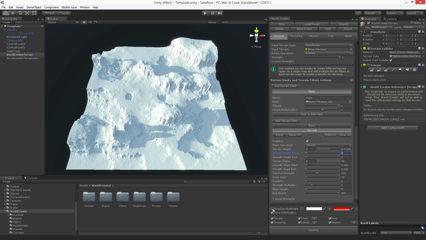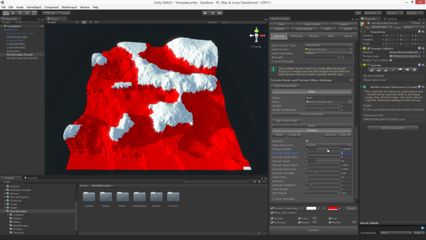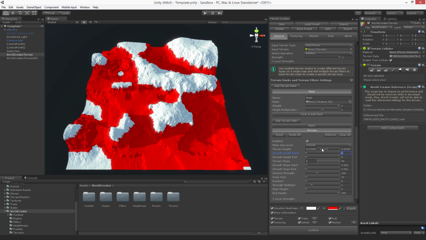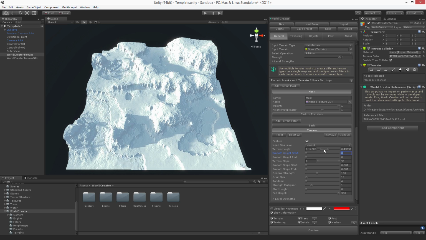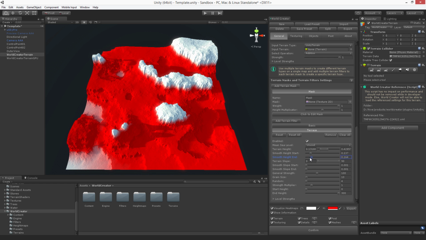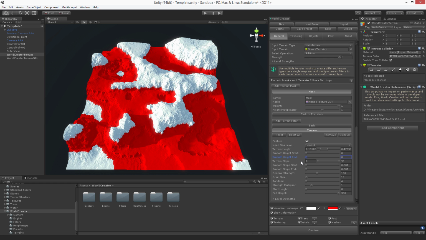You can always click the visualize heat map, and you will see which areas are affected by this terrace filter right now. Here you can change the terrain settings and the height. Another really cool thing is that you can also smooth out the starting values for adjusting the blending between those two a little bit. If I enable the visualize heat map, you can see it better. Now we have smoothed out the lower parts with these settings here.